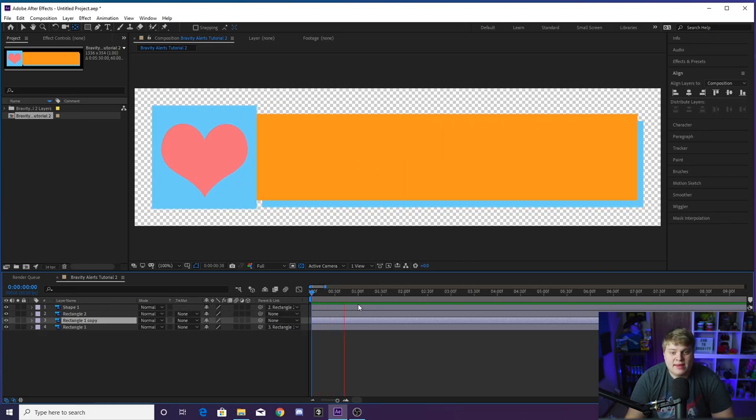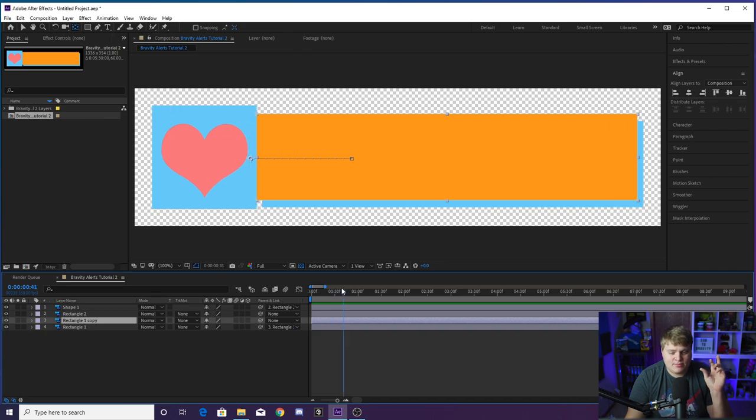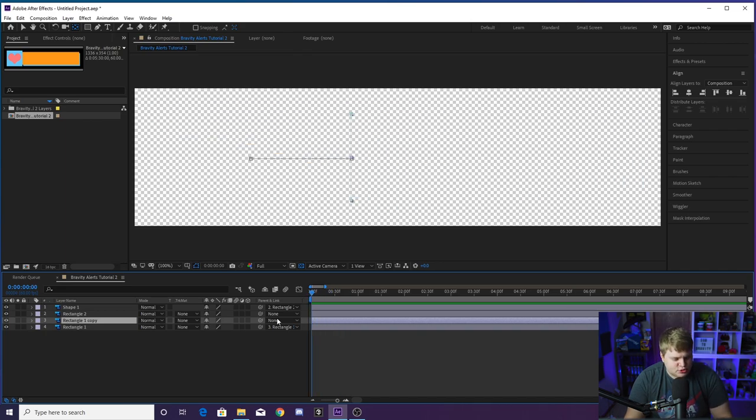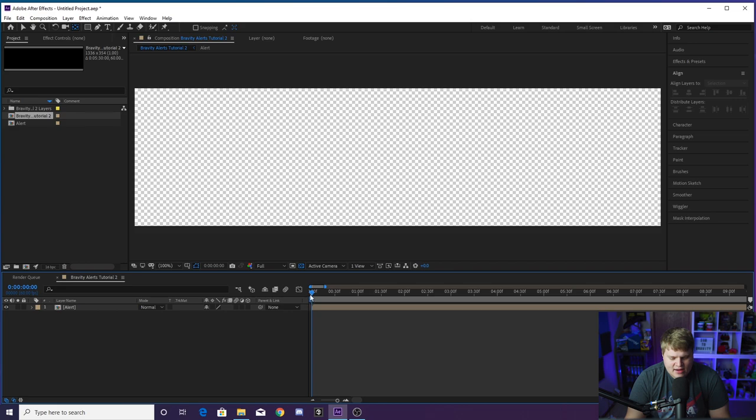So now it is time to make it animate out, and you don't have to just reanimate it all again. I'm going to show you a quick way to where you can animate it backwards. So what you want to do is select everything here and hit pre-compose, and you can call it alert or whatever you want. You don't need to rename it if you don't want to. And now, as you'll see, it just turned our entire animation into just this one layer. So if we move forward, you'll see we've got our animation here just like that, all inside of one layer.